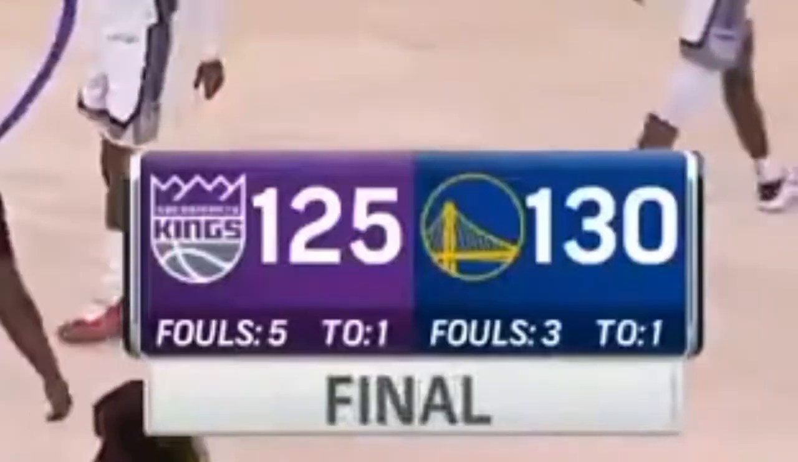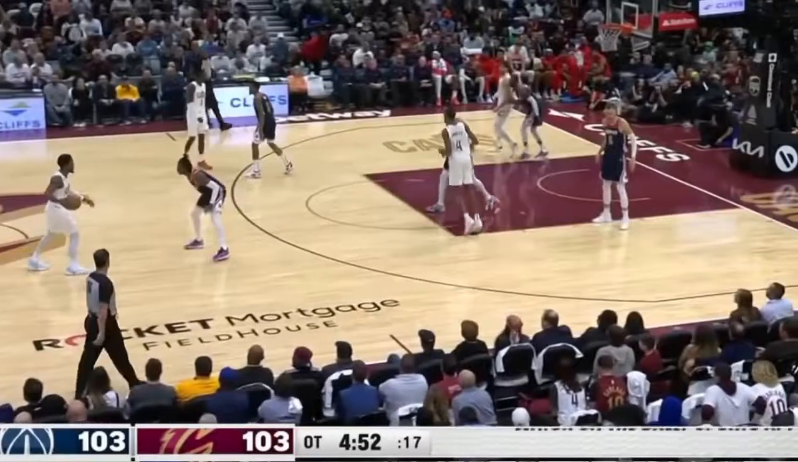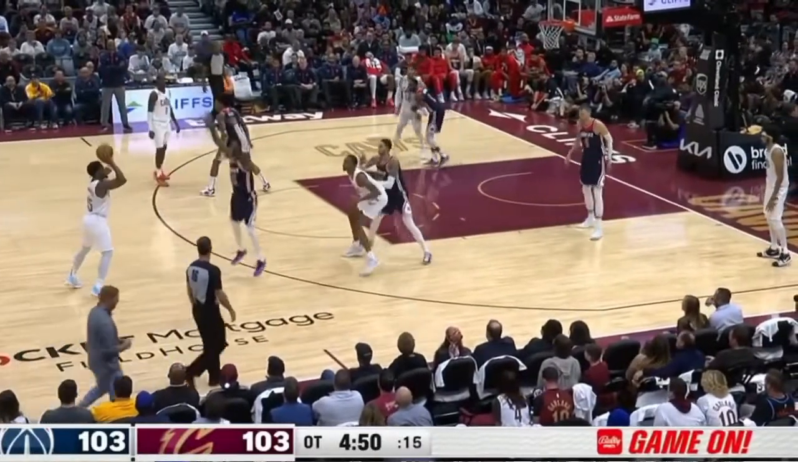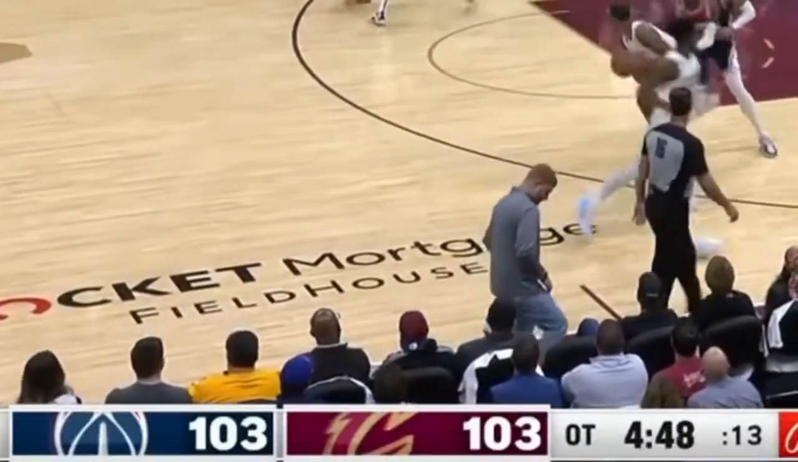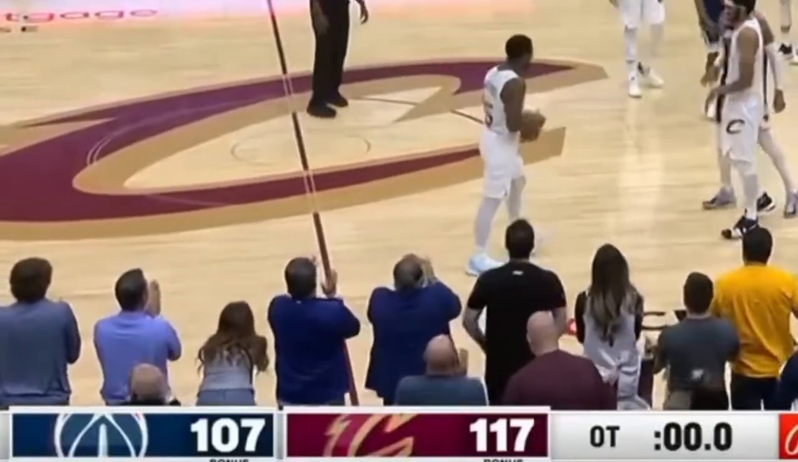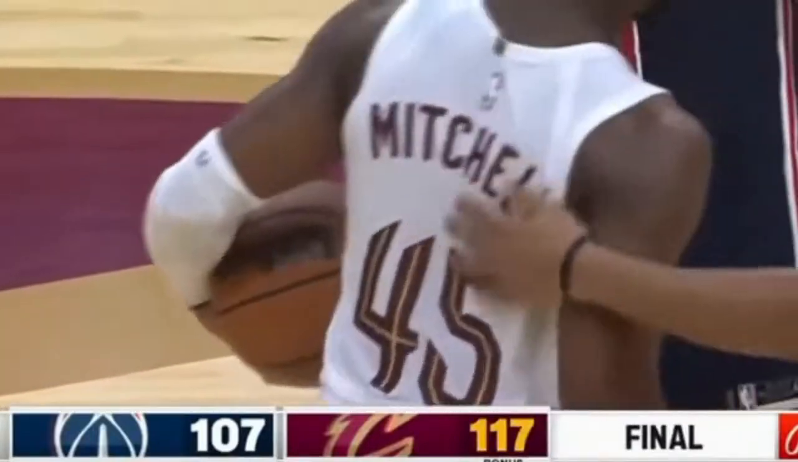And in order for a basketball team to win, that team has to score the most points by the end of the game. And if the game ends in a tie, the game is then sent to overtime. And then the game will continue until one team scores more points than the other.